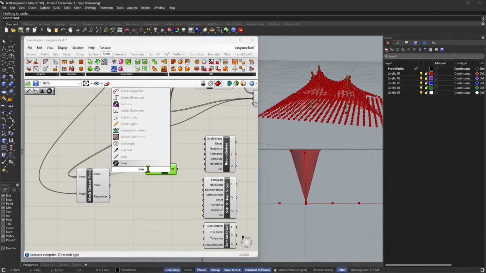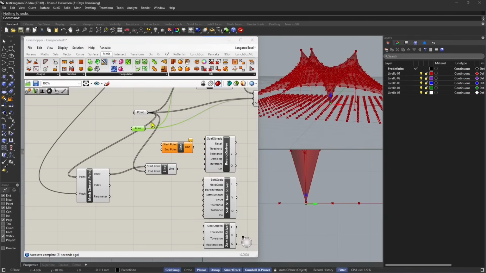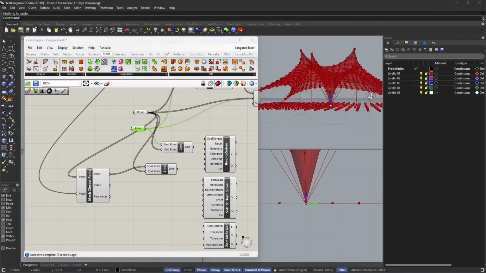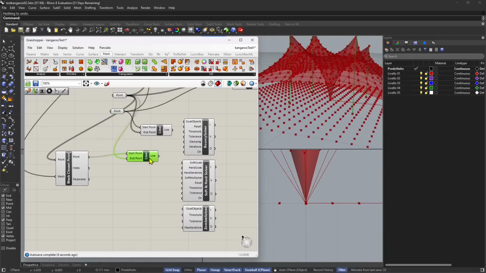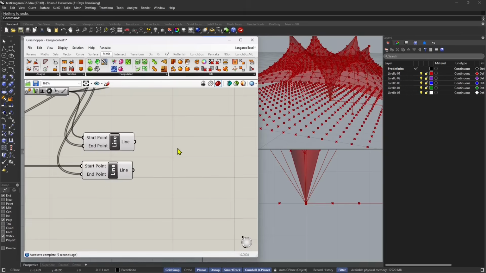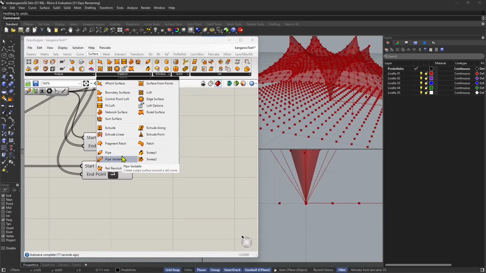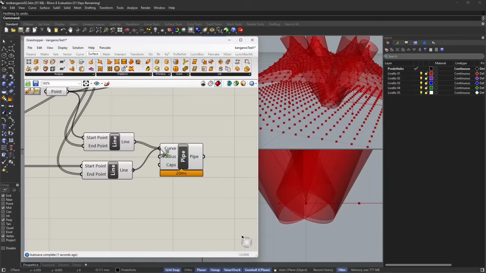So let me create another line here. I want to do something else. So I want to use these two as start points, end points. So they create this kind of oblique lines. Okay, and let's say that that's the structure that is holding everything up. So now I want to plug in the pipe node, so everything becomes a structure.